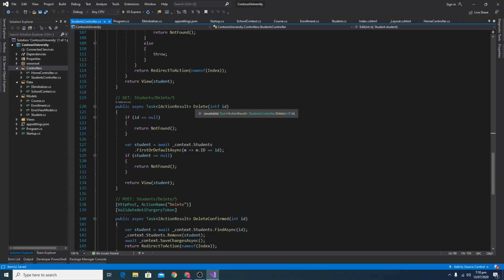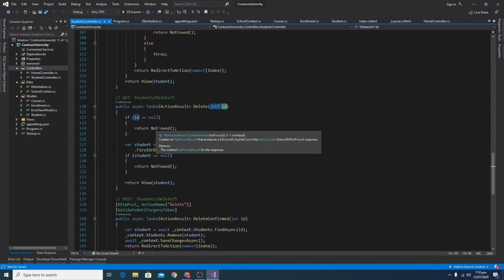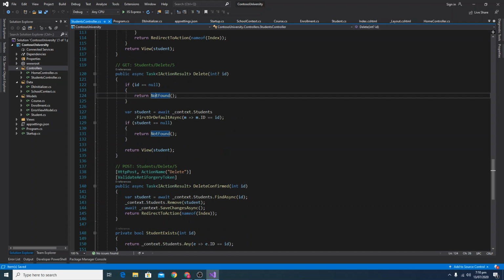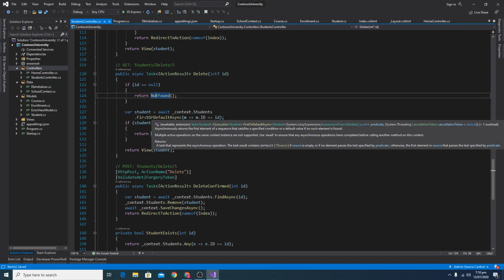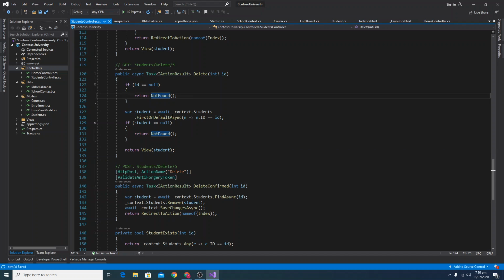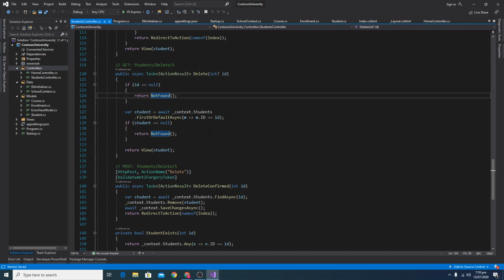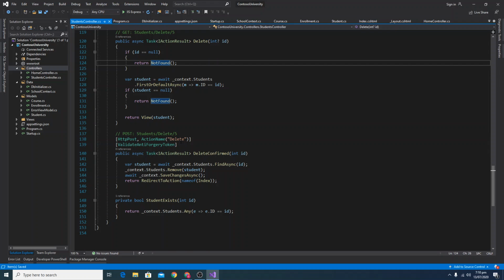Then you have your delete method, which also takes an ID. It's going to look for that record. If the ID is not found, then it will say not found. If it does find that ID, it's going to use the first or default async method to delete the first or only record that should have that ID, because IDs are in fact unique.